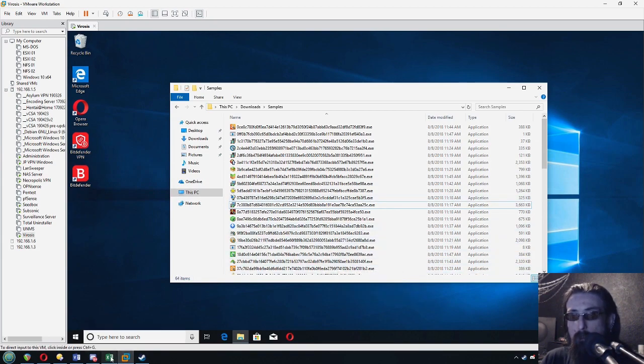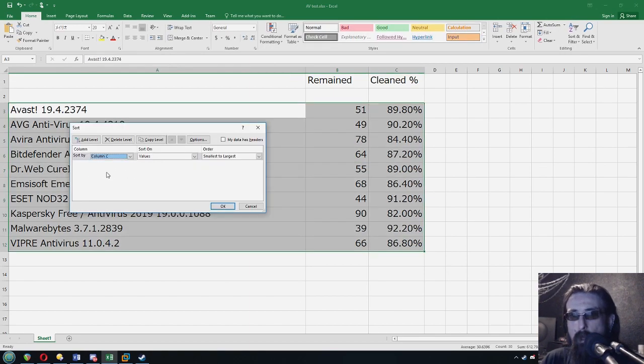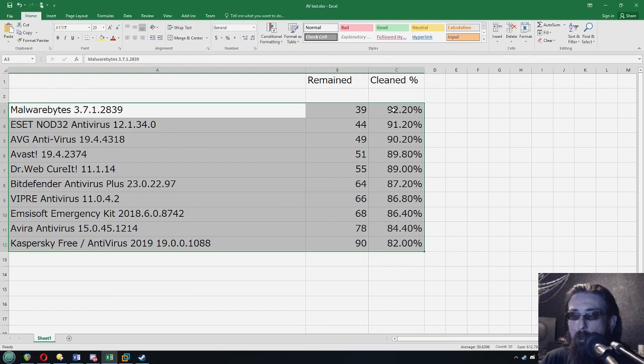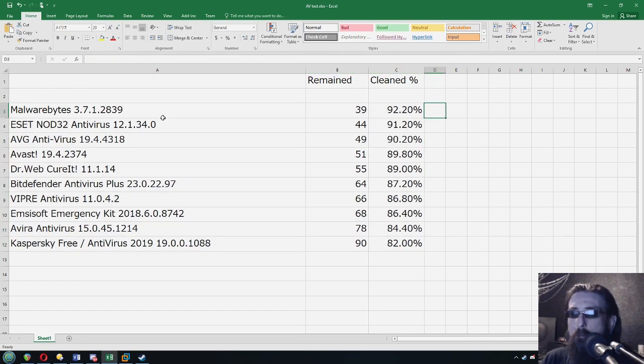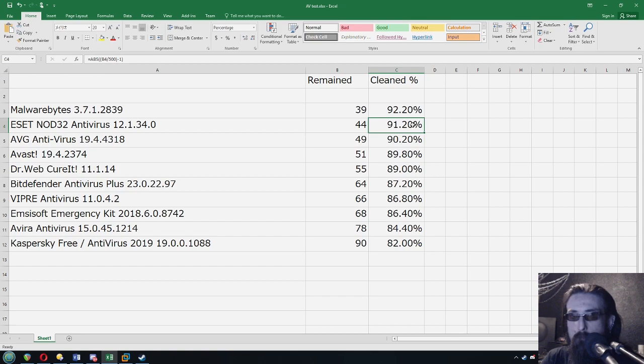Let's go ahead and update this to 64. We'll sort this by column C so that the percentages will be going from highest to lowest. These are the results. So as we can see, Malwarebytes was at 92.2% and ESET at 91.2%, AVG at 90.2%.